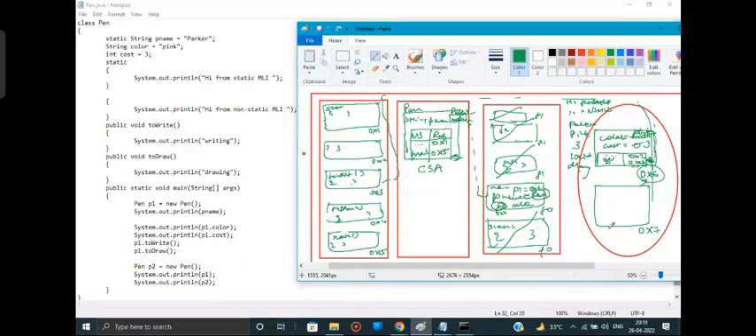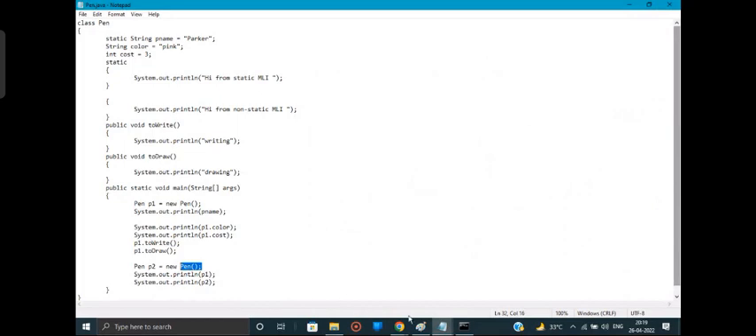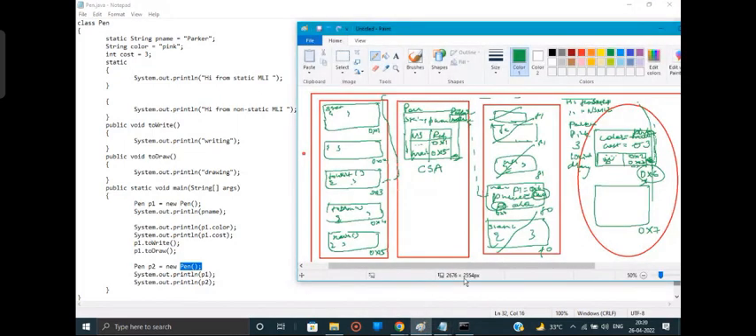Constructor is getting called. The same Pen class constructor is getting called. So because of this, what will happen? What is the work of the constructor? It will load the non-static members again with their default values, null and cost as 0.